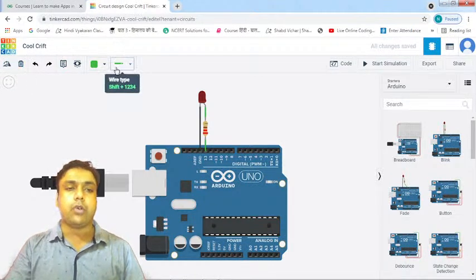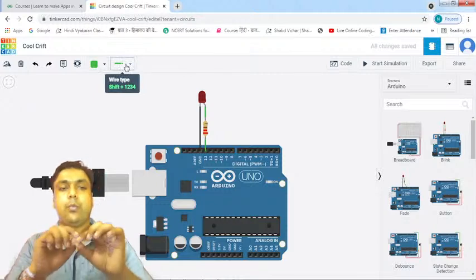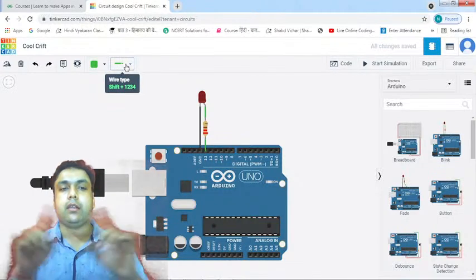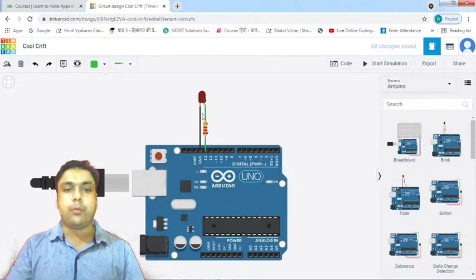So the first option is this, and as soon as you bring your cursor on this one, you will see wire type getting reflected in this small window. Now suppose you want to change the type of the wire. It's a normal wire which we are able to see over here.